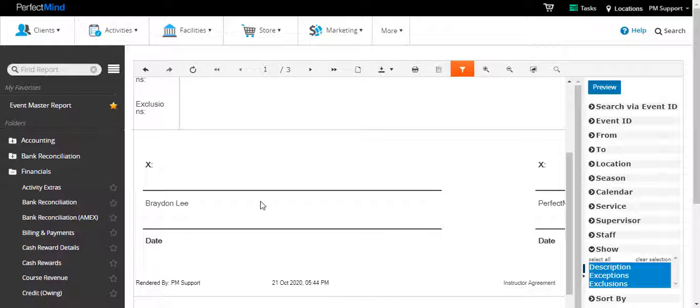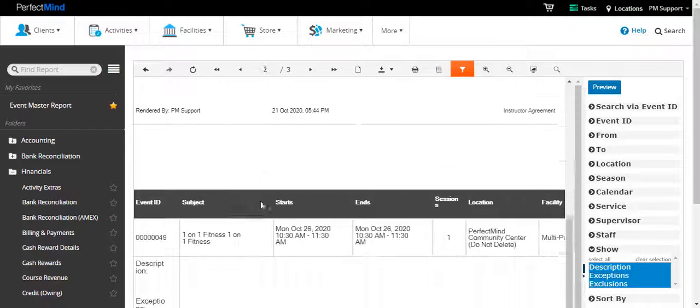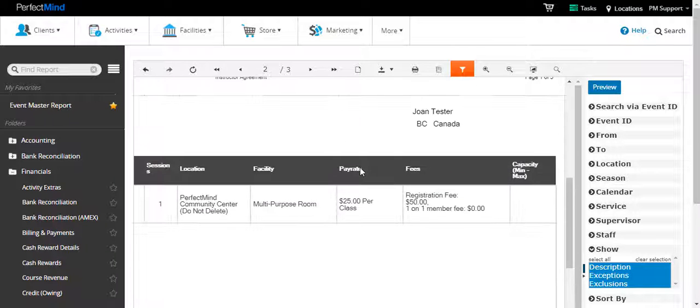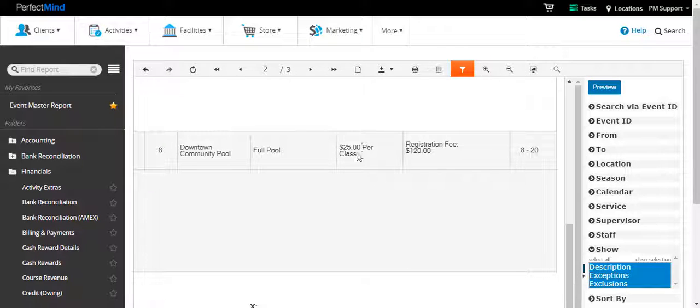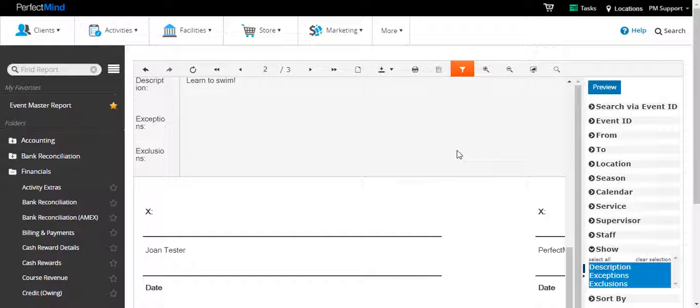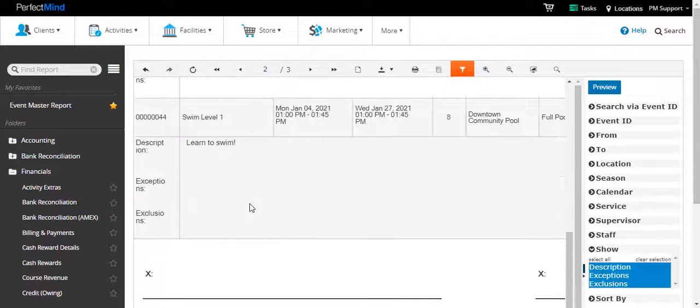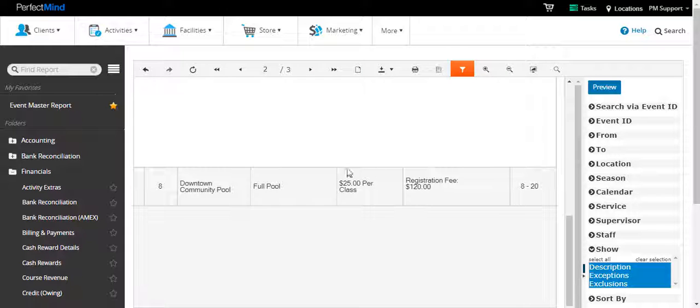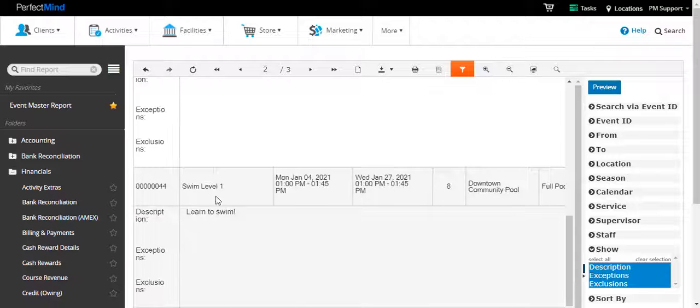this particular agreement. If we keep scrolling, our Swim Level 1 class that runs from January 4th to January 27th has a pay rate of $25 per class for Joan Tester. You could print this page and get Joan to sign it. This can then become her instructor agreement for the pay rate that she will be getting for the class.